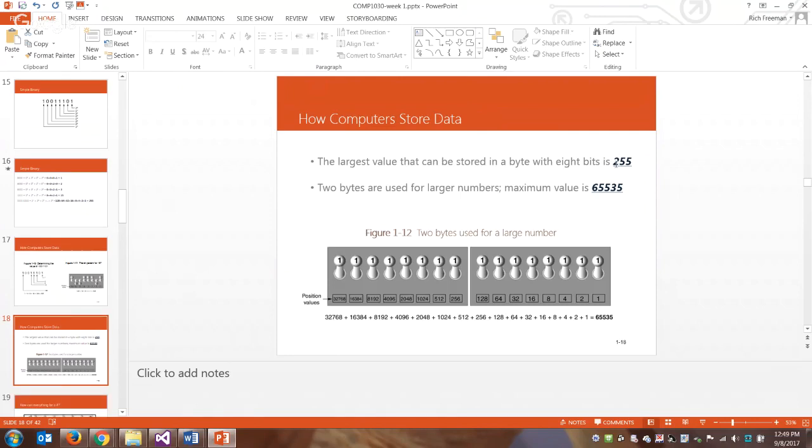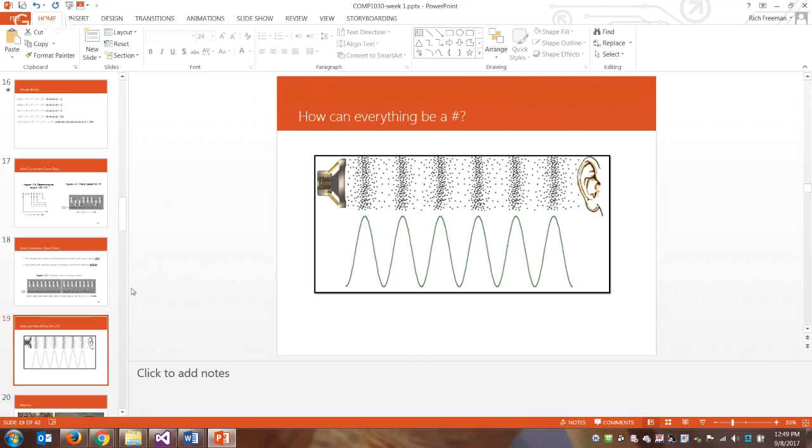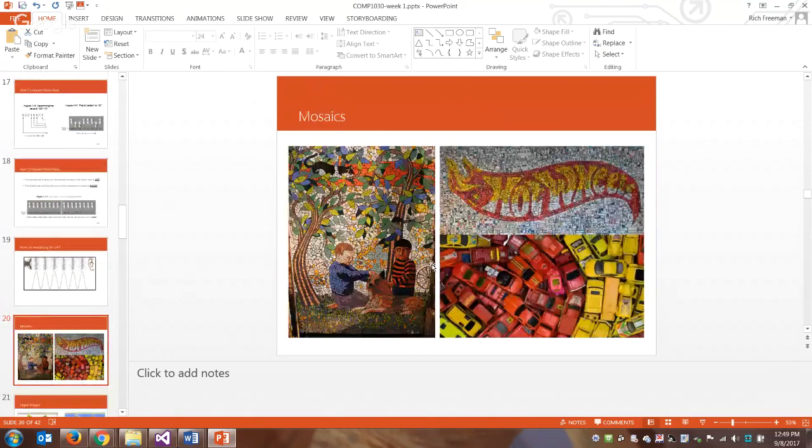So we can't store anything bigger in 8 bits than 255, and there's our max value. Even sound is really broken all the way down to ones and zeros. That's how we can store audio clips on a computer. It's really all just converted to ones and zeros. Video, pictures, they'd all be the same.